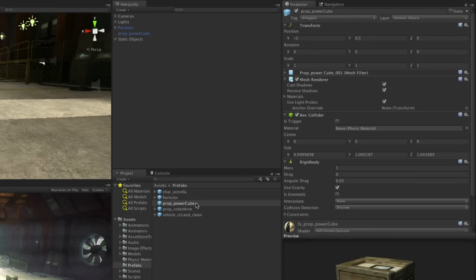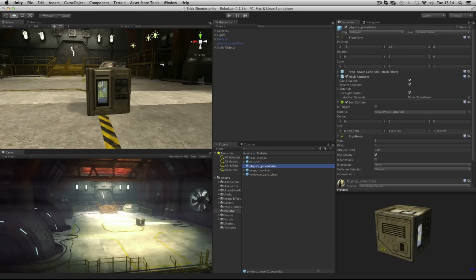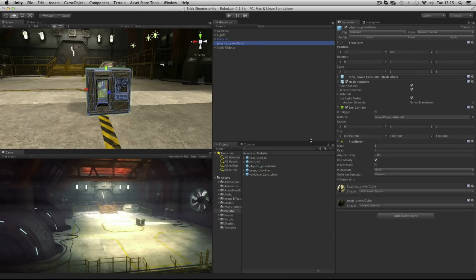This saves the object as a prefab, and we'll rename it to differentiate it from our model. We'll call it Physics_power cube, because it has the two crucial components, the collider and the rigid body, which mean that it's controlled by the physics engine. You should note that because this is now a prefab, its text is shown in blue in the hierarchy.